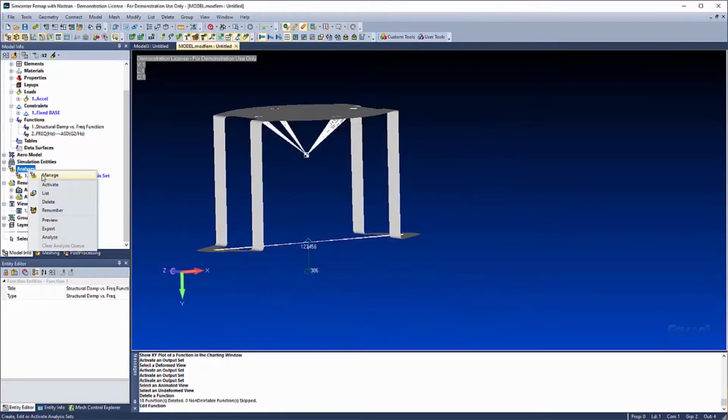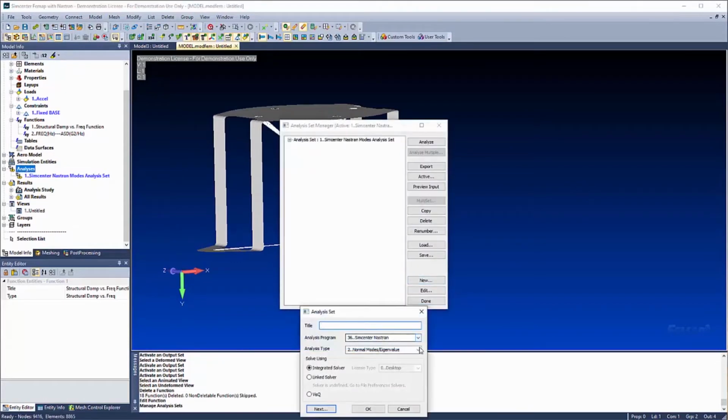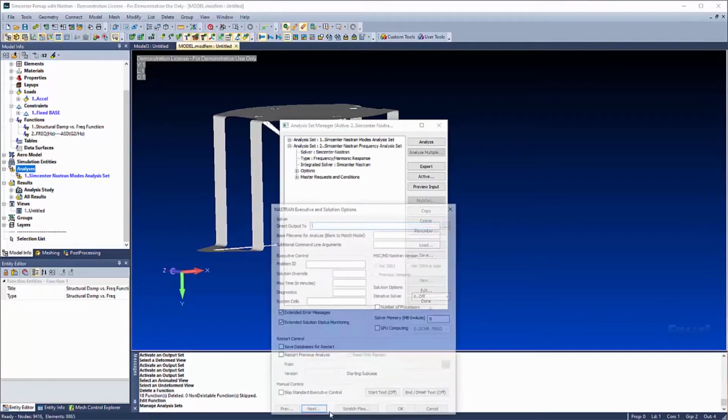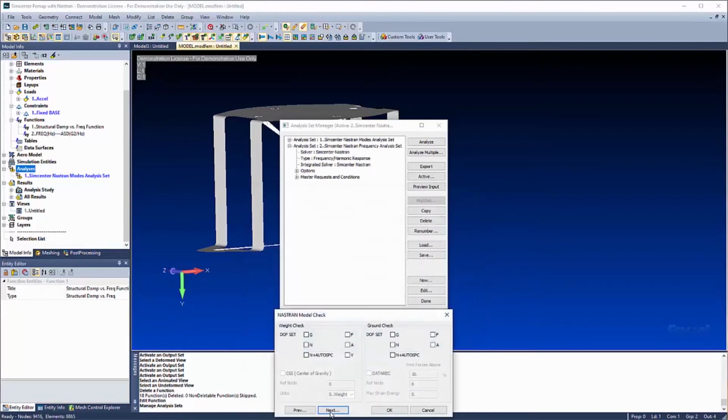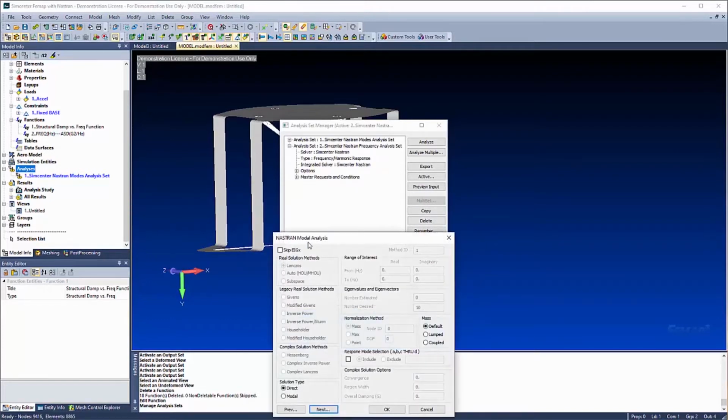Right click on our analysis, manage. We're going to create a new solution, and this time it's going to be a frequency harmonic response. We're going to hit next. For this type of solution, I like to turn on residual vectors. I'm going to hit next, and when we get to our modal analysis form, I'm going to run a modal solution type, not direct, and for my range of interest, I'm just going to put 2000 Hz here again. Let's hit next.